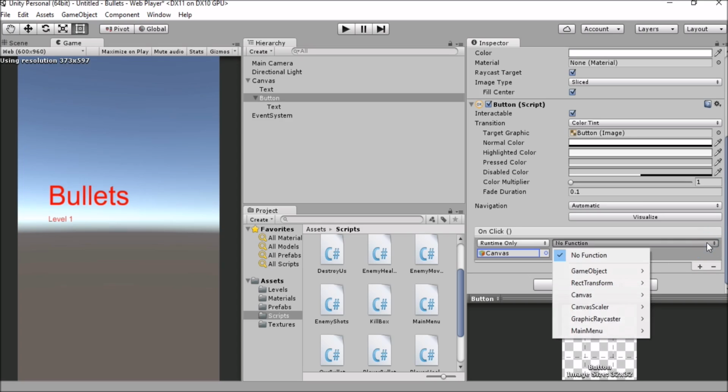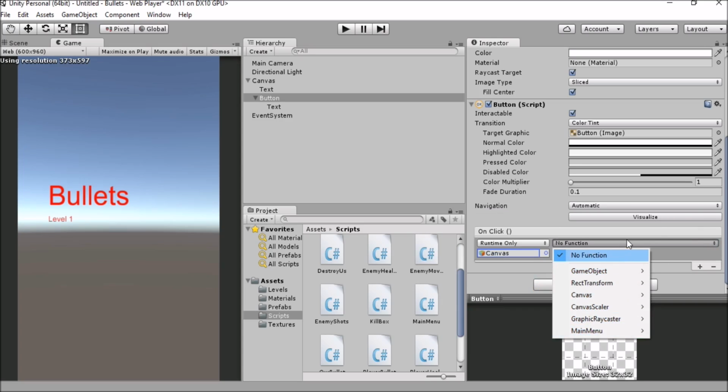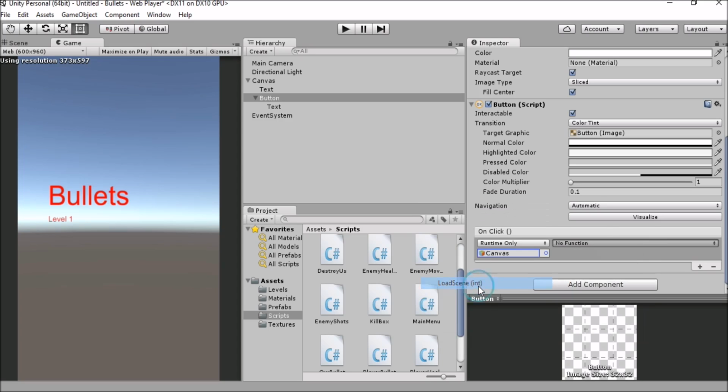And then where it says no function, what we want it to do is load a new scene. So we're going to click on no function, then main menu, and then load scene. And we're going to make this value 1. And we can just leave runtime only as it is.